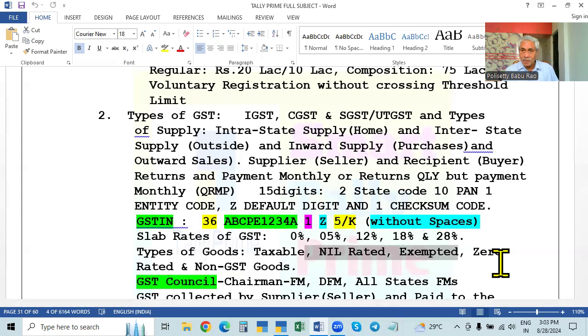Then you have to see the supply of goods, whether sales or purchases. Outward supply means sales, inward supply means purchases. Whether the outward and inward supplies are within the same state, called home state or local supply, it is also called intrastate supply, that is within the state. Simply called home state supply or local supply. And whether the goods are interstate supply, meaning supplied outside the state, from one state to another state, whether sold or purchased.